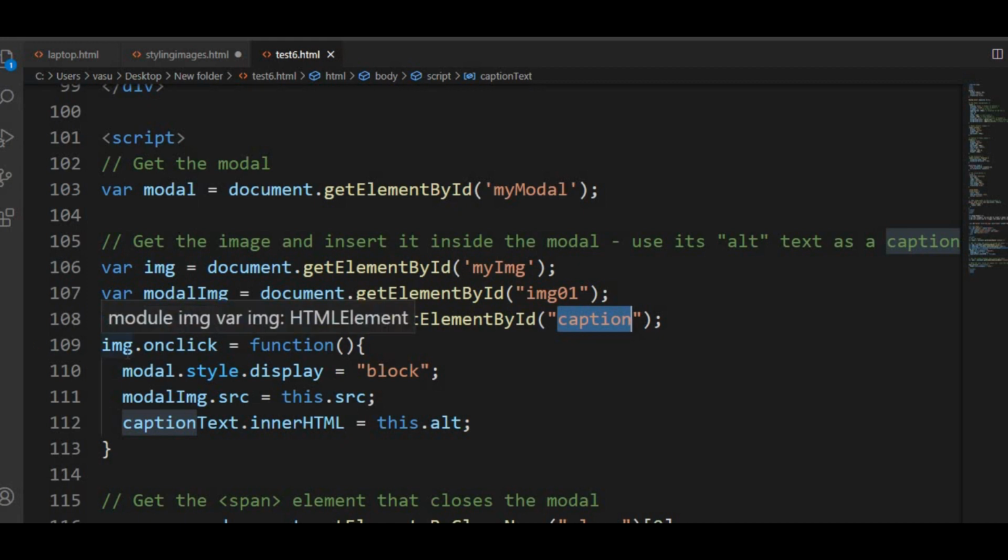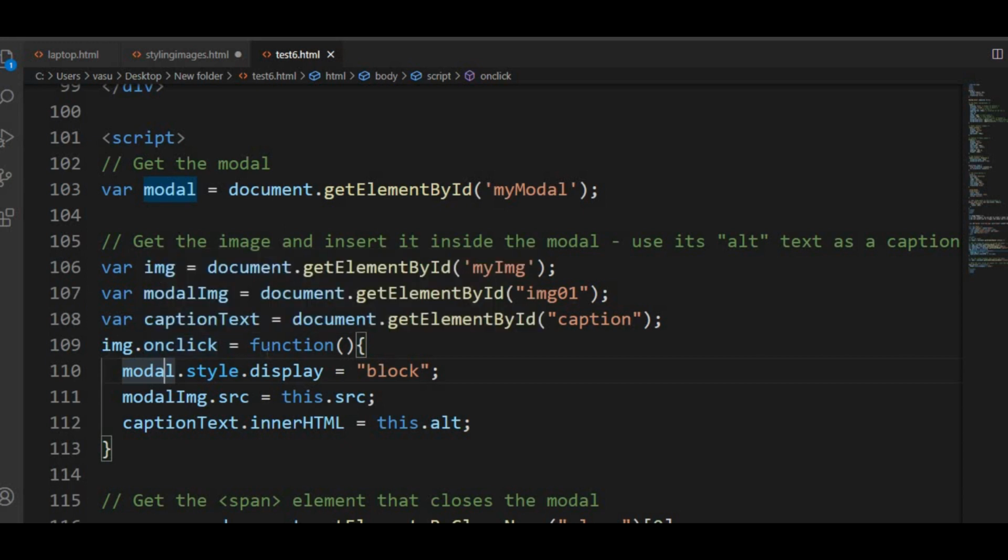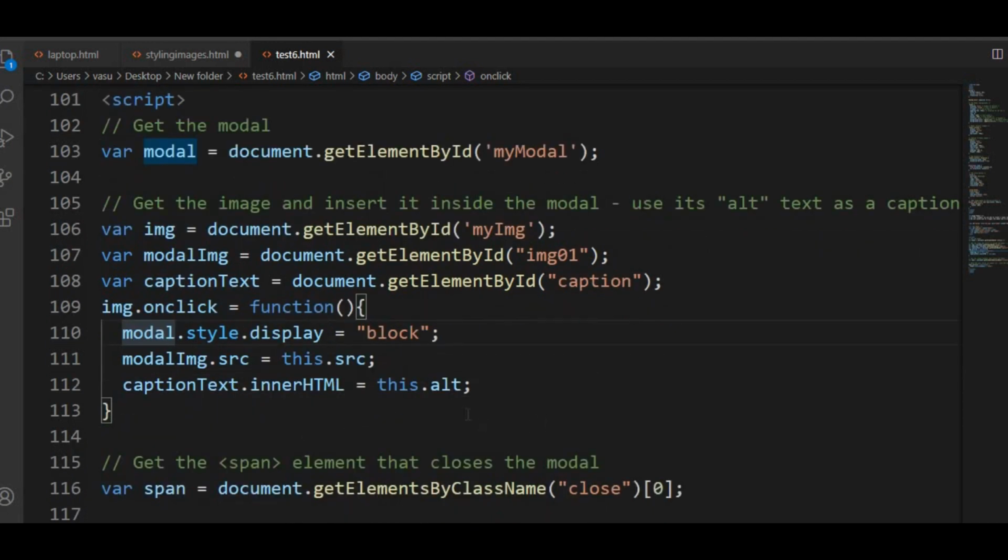So when you are clicking on the image, here I have written image.onClick is the event. When you are clicking on this image, then the event will raise the function model.style.display equal to block. Then modelImage.src equal to this.src, that means with the same property, it will use it here. Then captionText.innerHTML equal to this.alt. So this is a caption you will get here.